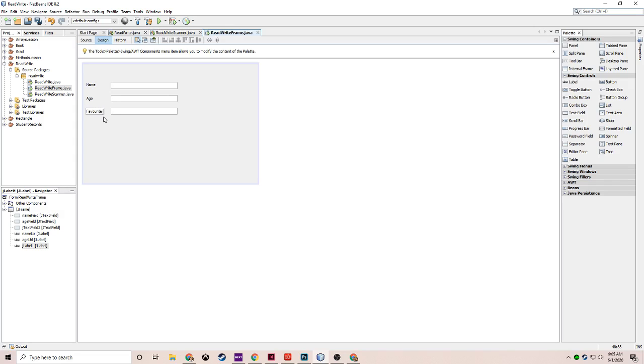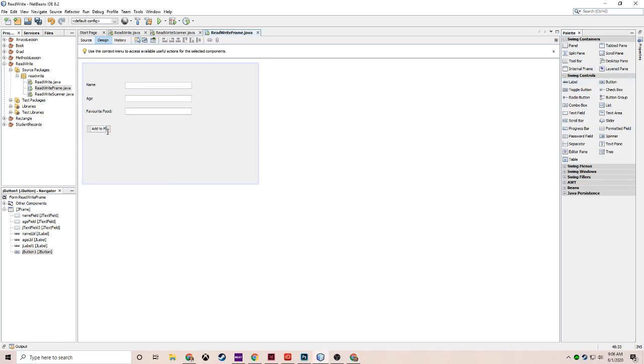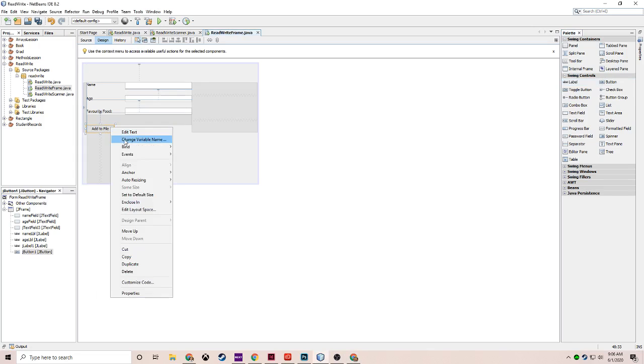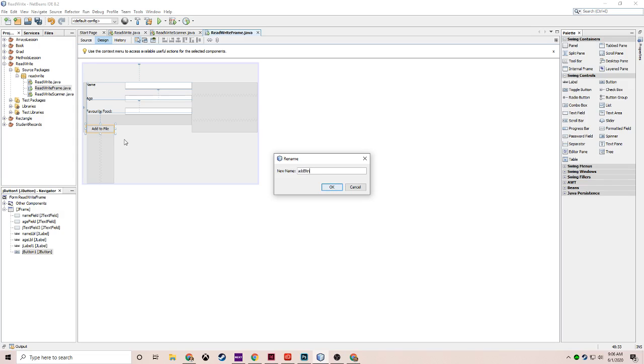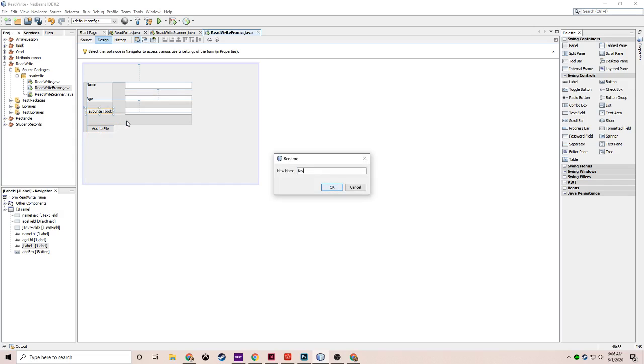And we'll do favorite food. And then what we're gonna do is the two buttons we're gonna have there is we're gonna have an add button. And I'm gonna have add button. I'm gonna have save food label. And here I'm gonna have save food field.